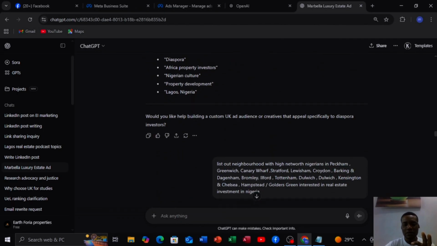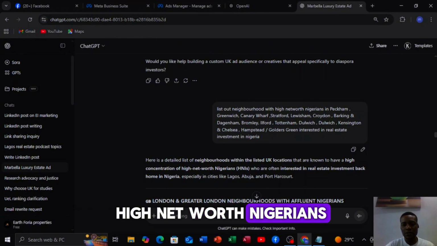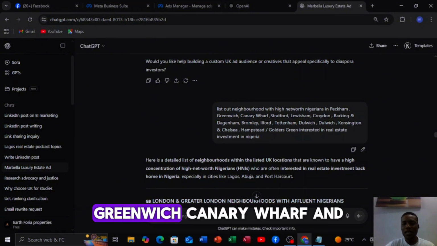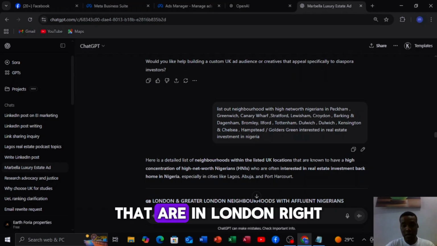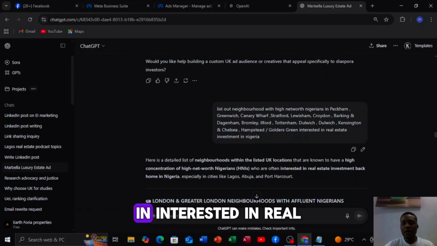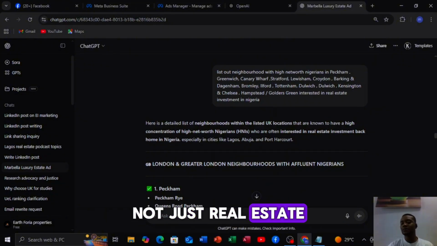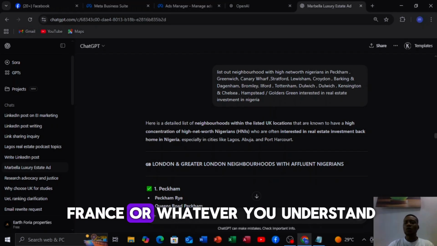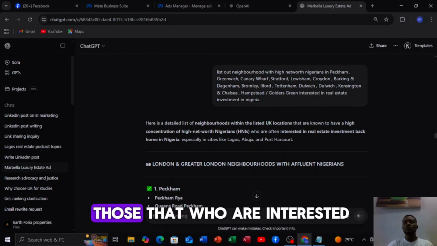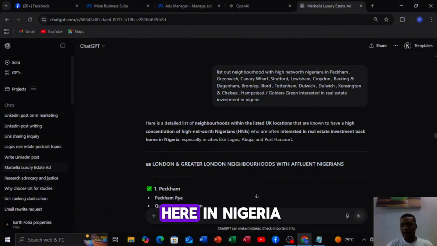Look at the prompt. List out neighborhoods with high net worth Nigerians in Peckham, Greenwich, Canary Wharf, and so on and so forth. That's all the places that we've been able to list out that are in London, right? Interested in real estate investment in Nigeria, not just real estate, because they can as well invest in the UK, invest in the US, invest in France or wherever, you understand. But you're specific about those who are interested in coming back to invest here in Nigeria.